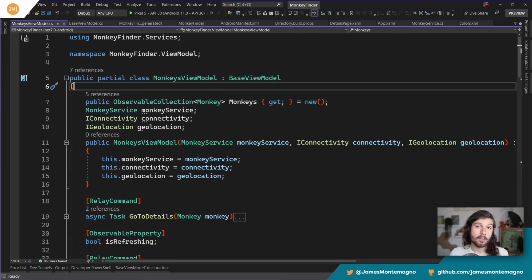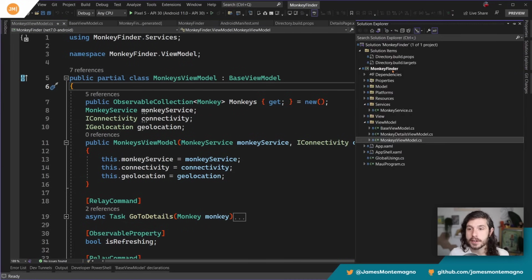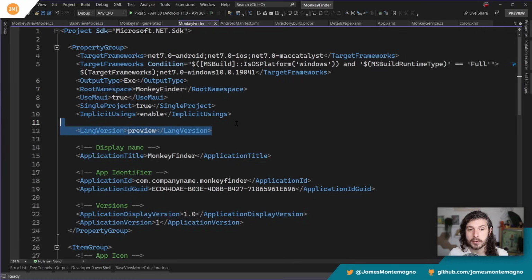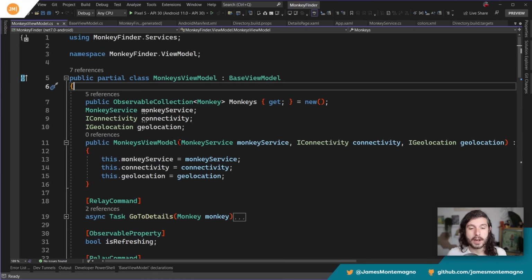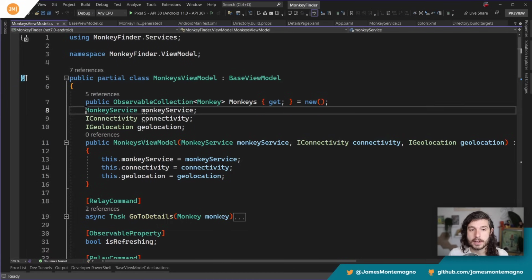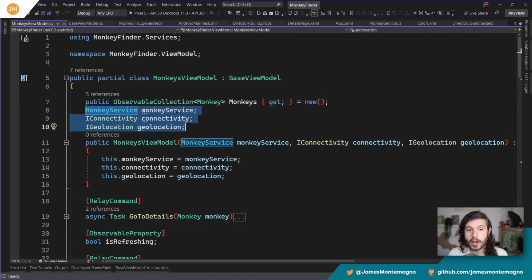So here we have our Monkey Finder application, which is the .NET MAUI application. And all I've done inside of here is done the same thing. I enabled the language version of preview here because I want to be on the preview version. So we're good to go. Now, when I look at this source code, we can see that this is my view model class. It inherits from base view model. It has a few properties here that are private, like a monkey service, connectivity, geolocation.